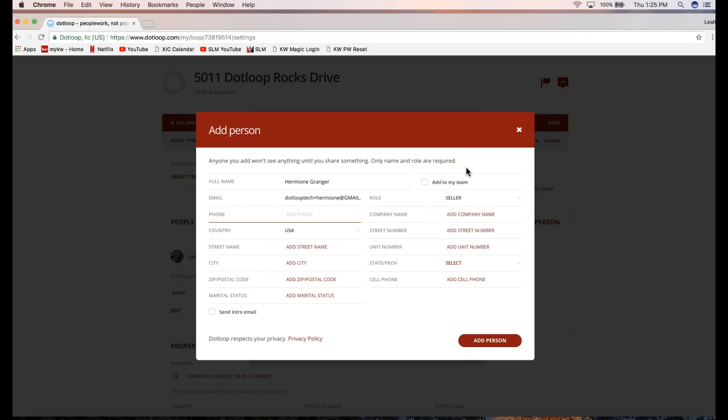Okay, so clicking this add to my team option here, what that will do is it'll make it so that your client or whoever you're adding can see everything in your loop that you can see. All right, and we of course don't want that for our client. The general concept of Dotloop is everything is private until shared. So you really only want your client to see the forms and material that you share with them.